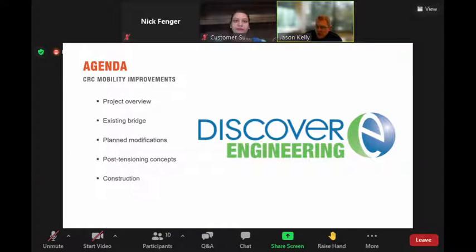So for the project I'm going to talk about today, I'll talk a little bit about the design, and then maybe show you some videos of construction that's going on right now and some photos. And then talk a little bit about post-tensioning. So that's the plan. We'll talk about the overview, the existing bridge, the plan modifications and why we're doing that, and then post-tensioning.